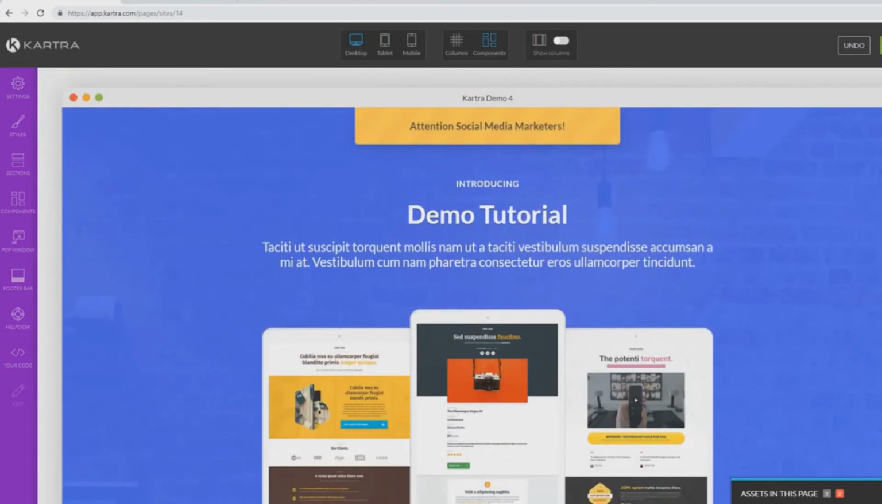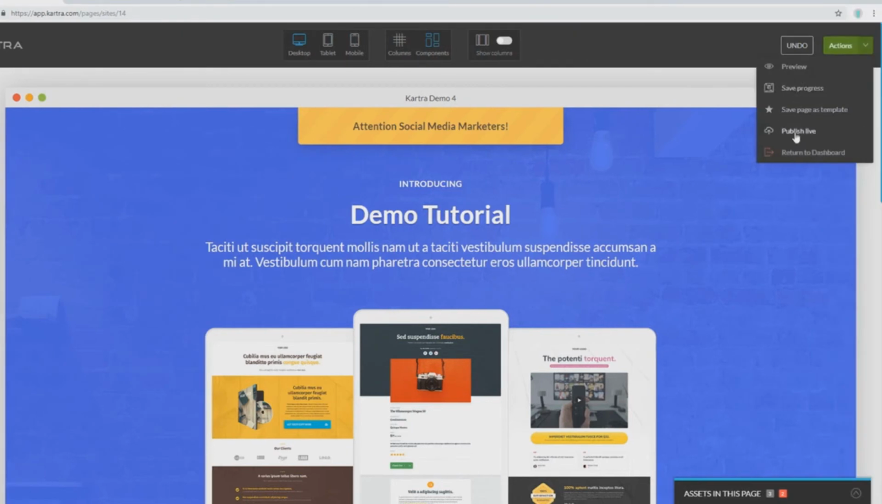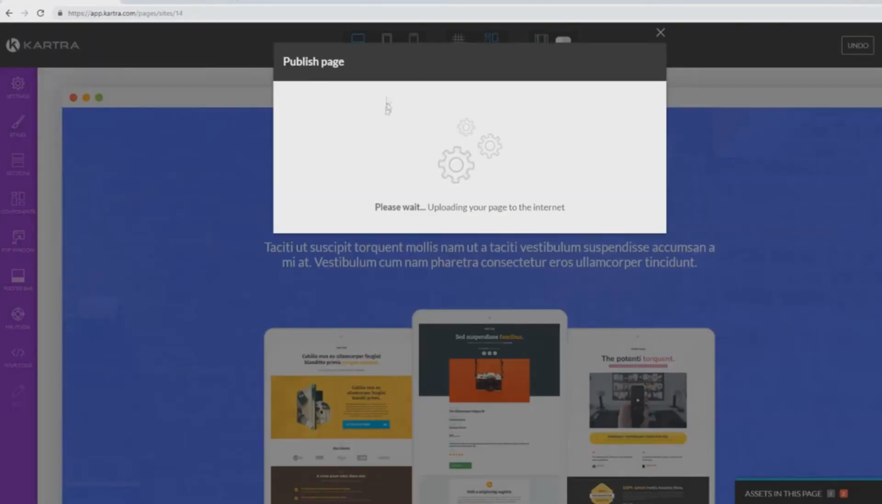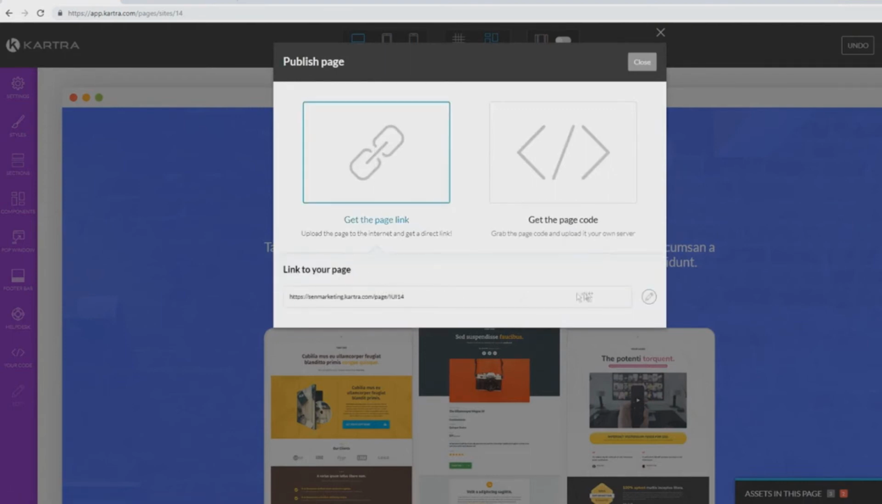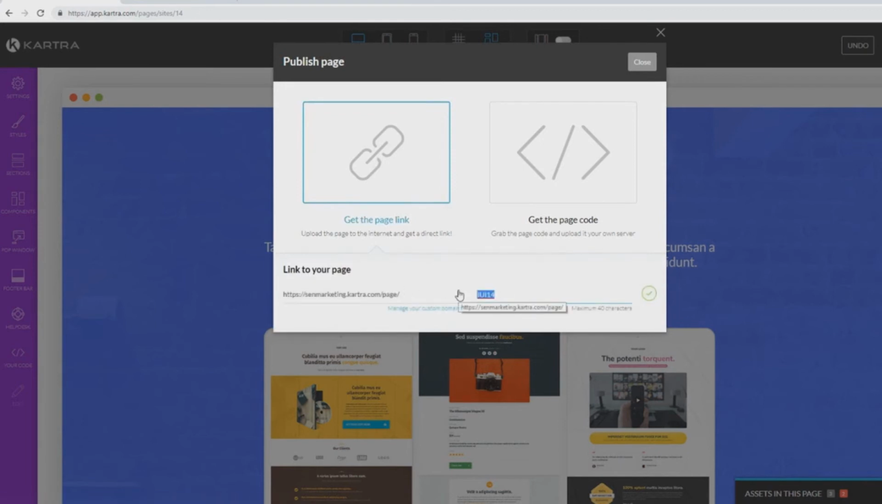So if you ever want to actually go ahead and publish this, we can go ahead and publish live. So as you can see, we're publishing the page, so anyone with the URL can get a link to this. So let's click on get the page a link, and there you go, we have a unique link of the page, and we can always add the URL so that it's going to be like, for example, demo. And we can click on save URL, and we can add custom domains to our Kartra account as well. I'll show you how to do that in a second.